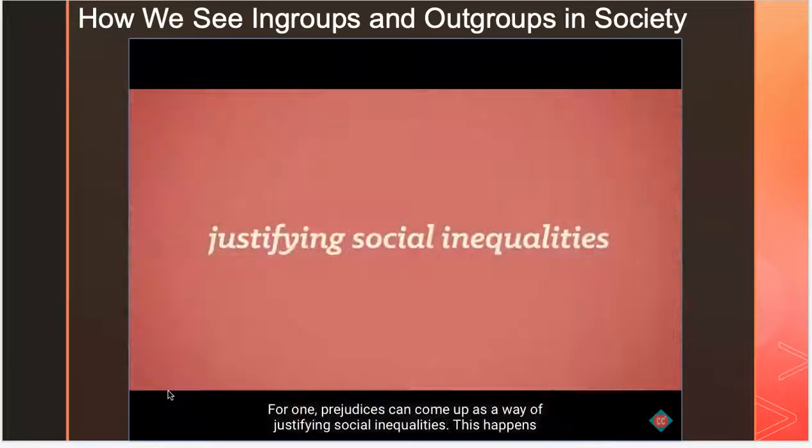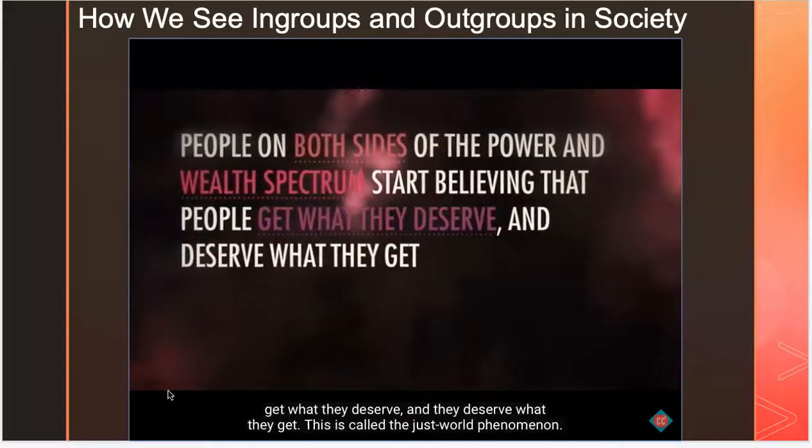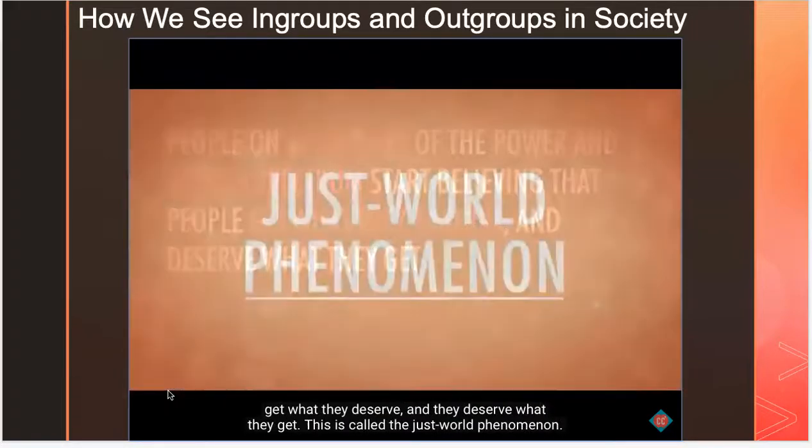For one, prejudices can come up as a way of justifying social inequalities. This happens when people on both sides of the power and wealth spectrum start believing that people get what they deserve, and they deserve what they get. This is called the just world phenomenon.